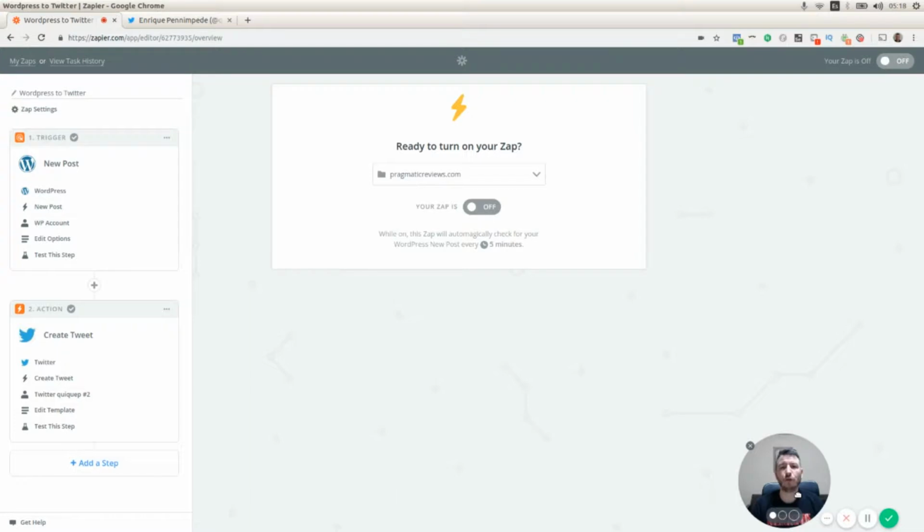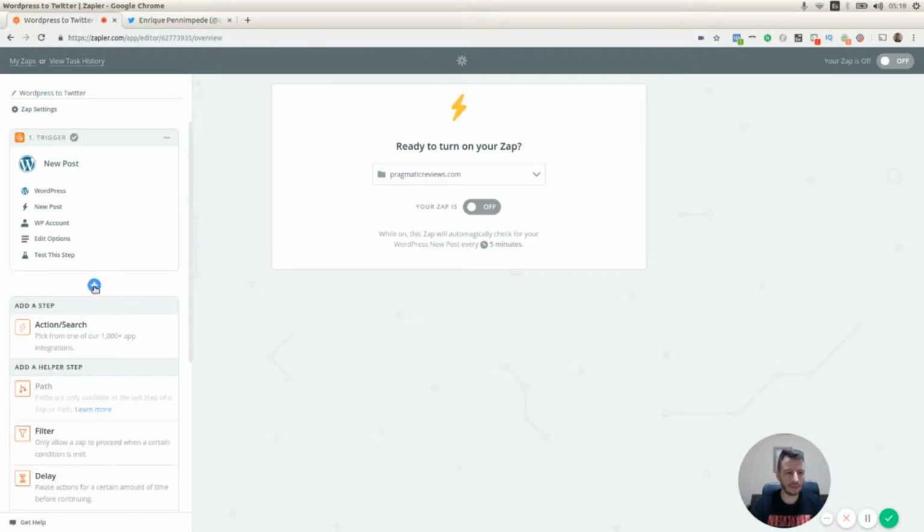So what we are going to do today is make some changes on the data, some changes on the format of the data that we are using to create the tweet. So we are going to use one of the features that Zapier formatters provide. So let's jump into the Zap and let's add a new step using Zapier formatters.